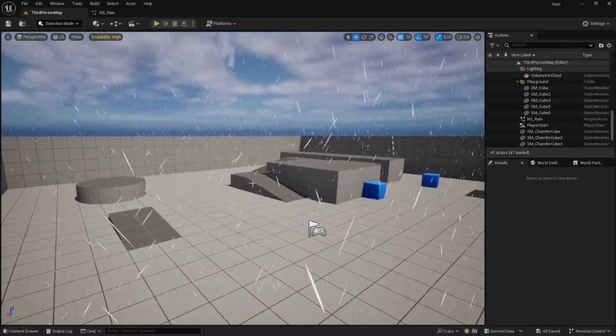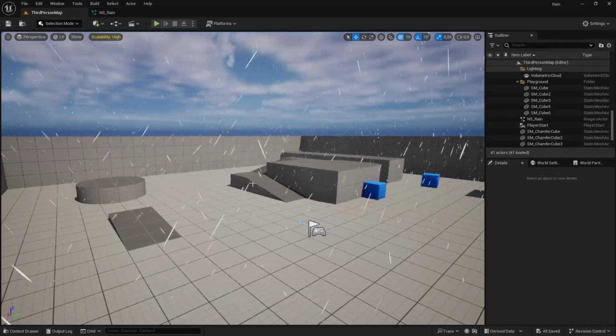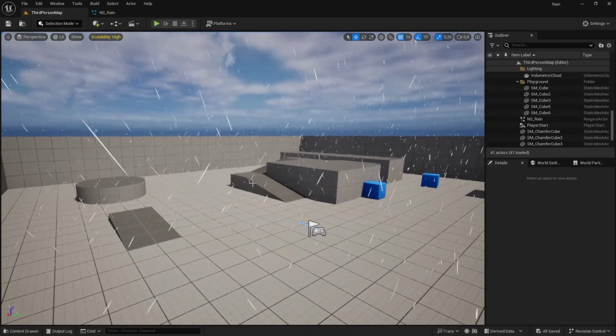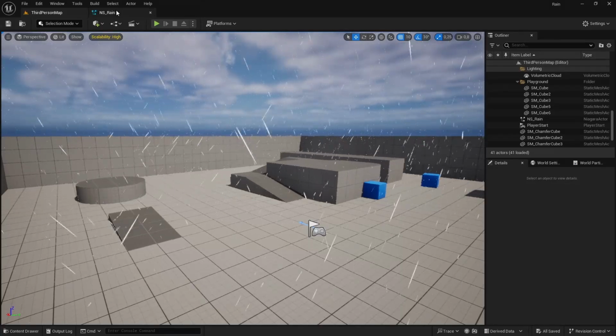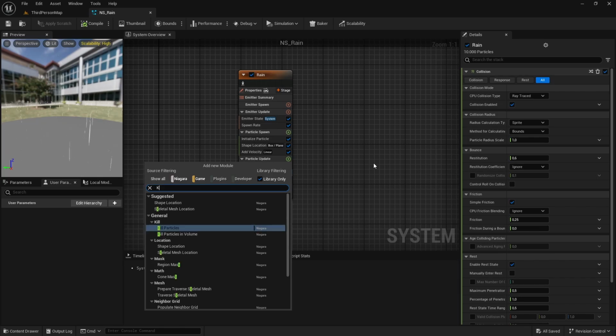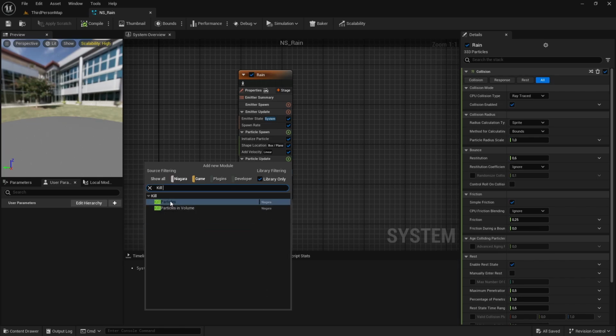So let's save, and if we go back now, as you can see the particles collide with everything, but it's bouncing and I don't want that. I want to kill the particle when it collides. I want to destroy the particle. So to do this, let's go back to the system, and here in particle update let's add a kill particle module, this one here, right?